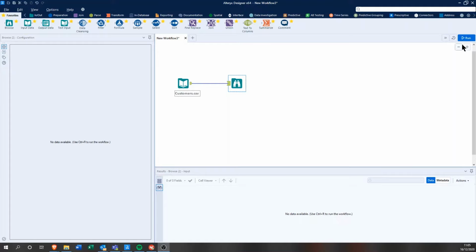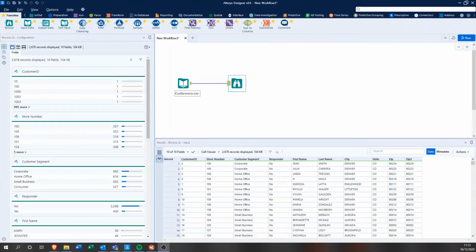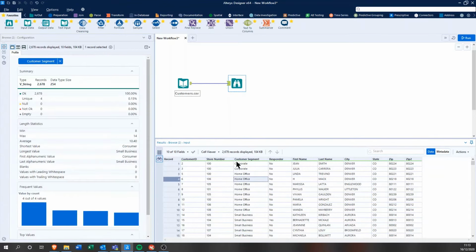So let's click on run to execute the flow. Now that the workflow is finished running, I can take a look at the fourth part of the designer window, that being the results pane. So I can see here the contents of the CSV file. Now I can click on any one of these fields. Let's take the customer segment field, for example.